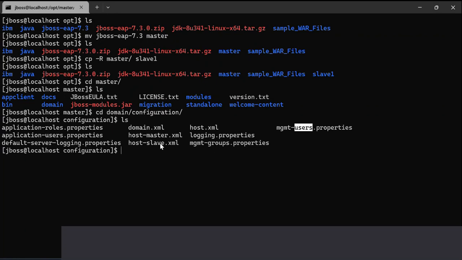Host slave we don't need, and this is a default one. So here under master we will use 1 and 2. When we create a domain user, that user will be saved in mgmt-users.properties. So remember this, we are going to need this one.